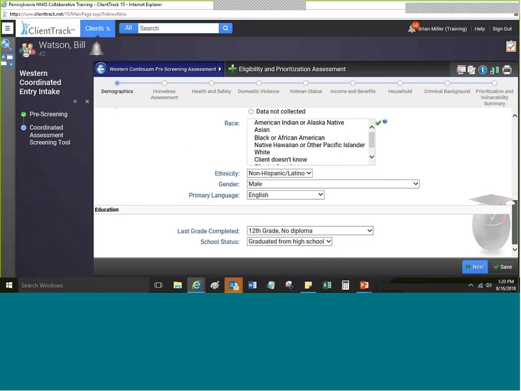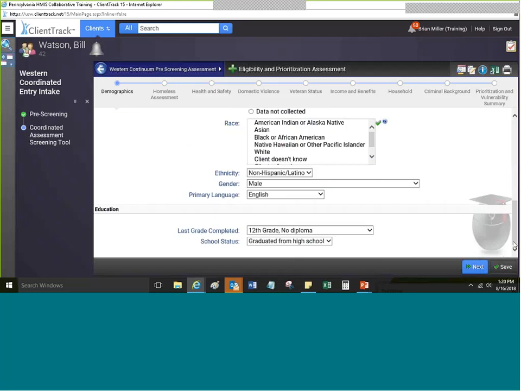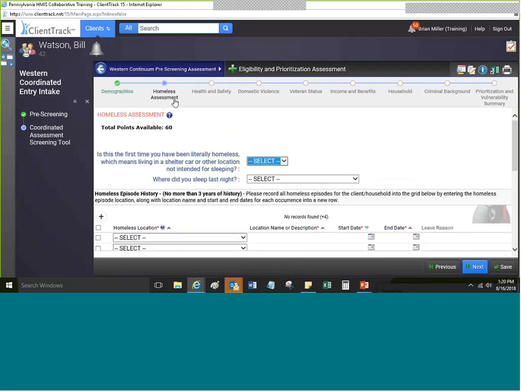Once you have finished entering all the information for the specific tab, you can go ahead and hit Next, and it will take you to the next tab within the screen. So it's kind of, you finish a page, once you're done, you hit Next, and it will move you to the next page.